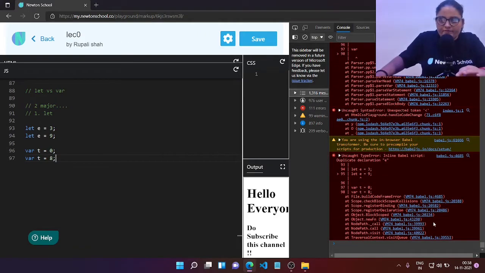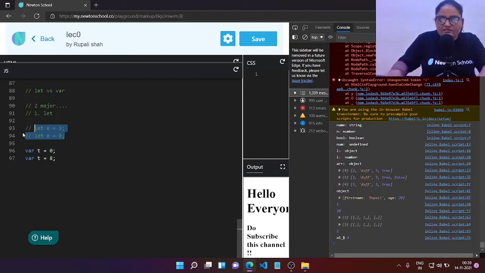It won't. Okay. So you can see that it is only saying there is a duplicate declaration of E. It has not even recognized that I have two vars. So if I remove, or just comment out these lines, you can see that the program is working very fine. Means JavaScript doesn't have any problem with us now. So that was the first difference between var and let.